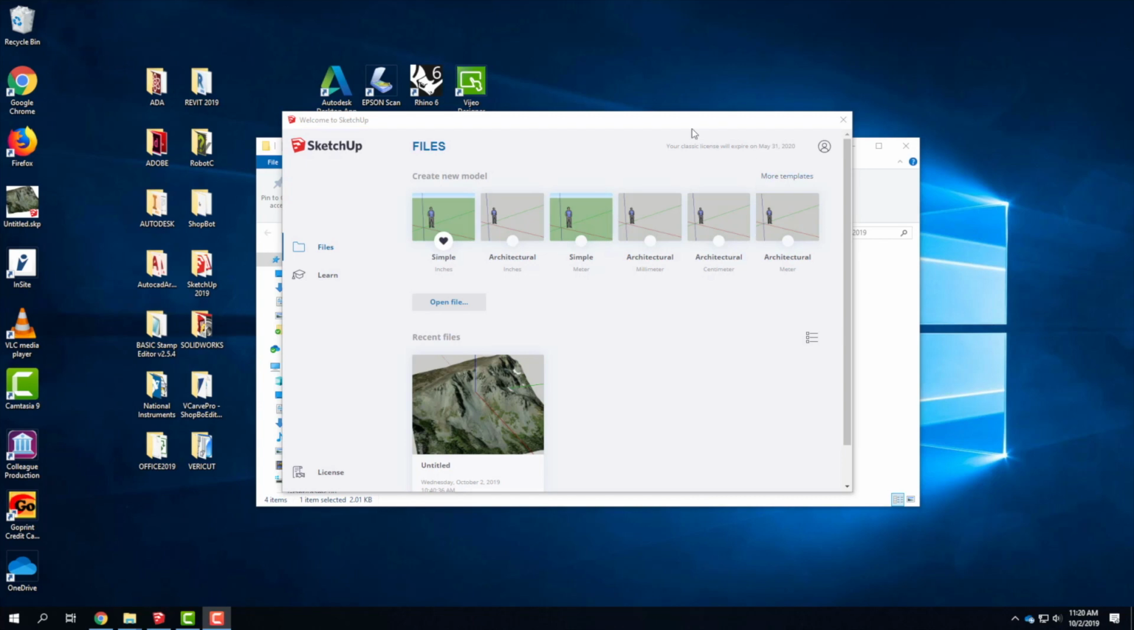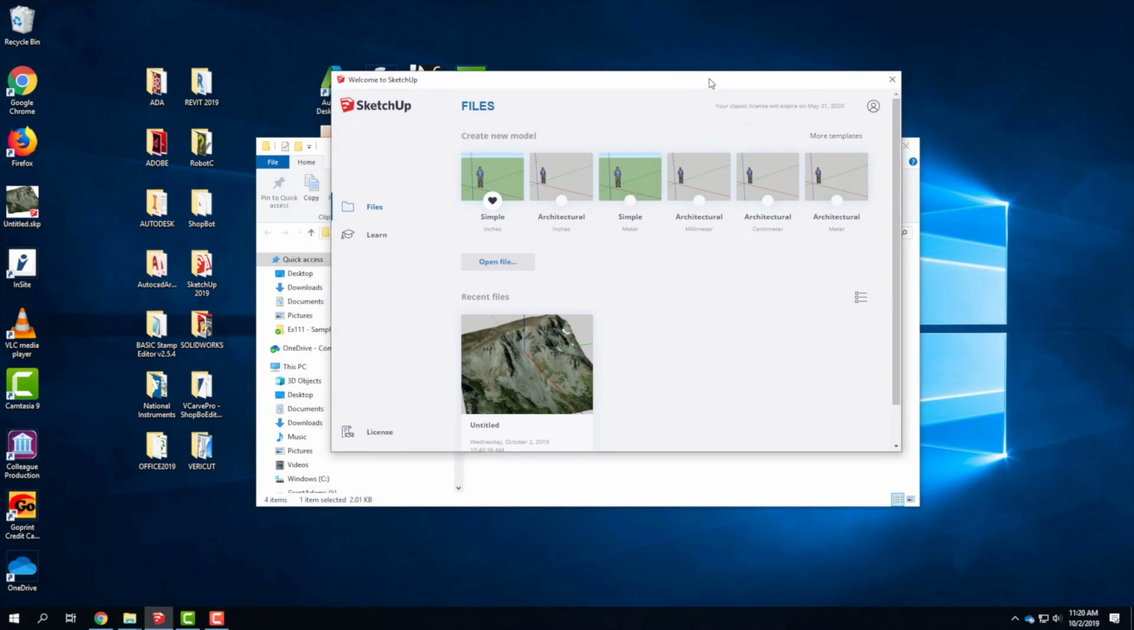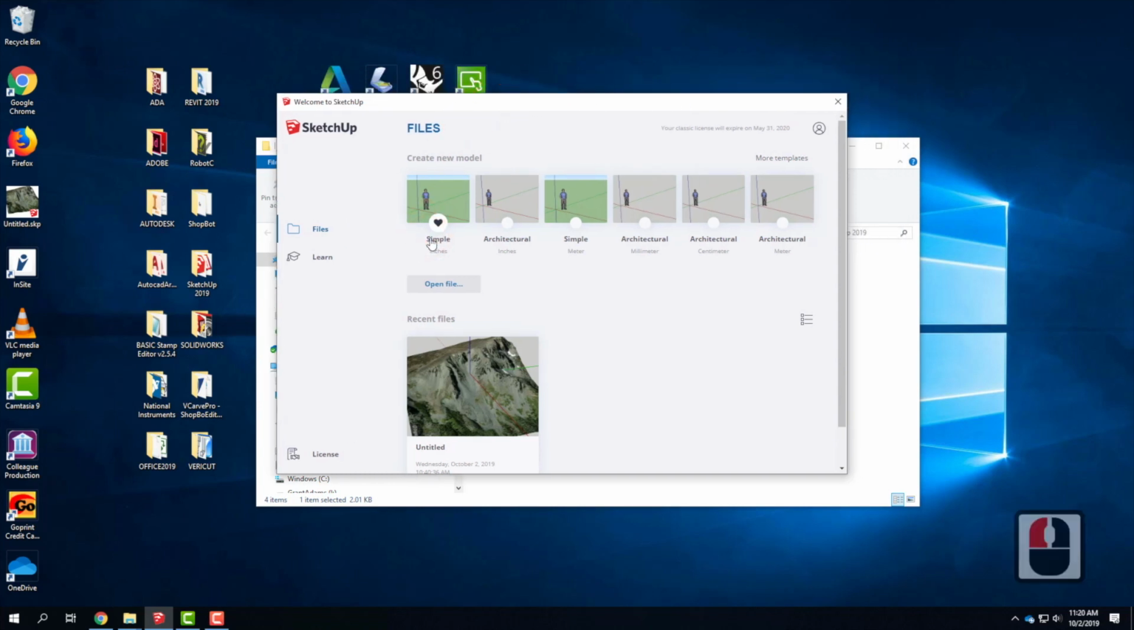As much as SketchUp is not my best friend, I do have to teach it, so I have to be somewhat friends with it. Today we're going to get into SketchUp just a little bit. If you've never touched SketchUp, it's not the end of the world, but we need to get our terrain information from SketchUp. So I've gone ahead and opened up SketchUp 2019 on this computer.